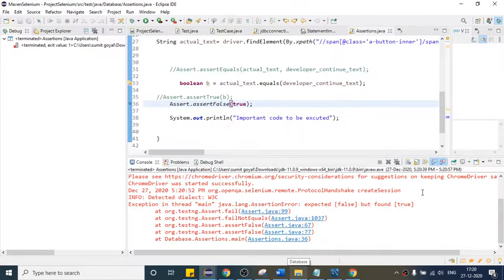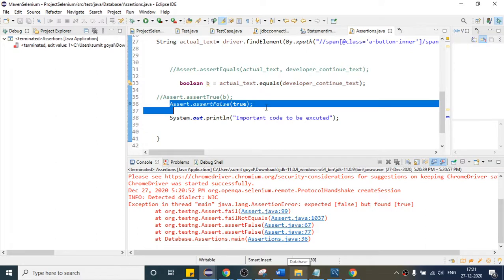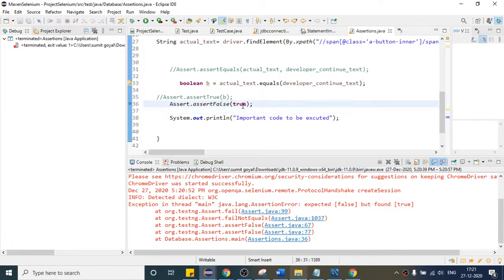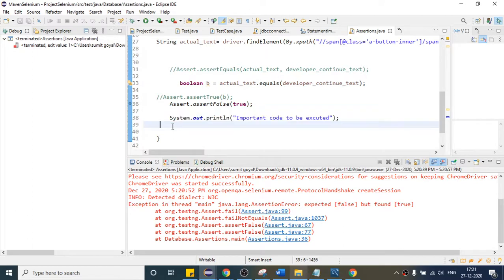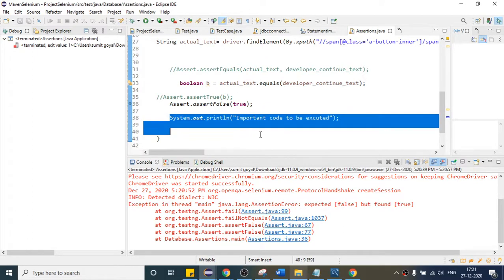Our test case is failed at line number 36. At line number 36, the exception came because it is expecting false but found true. But you see that whatever important code I have written, I want to execute this important code at any cost, right?